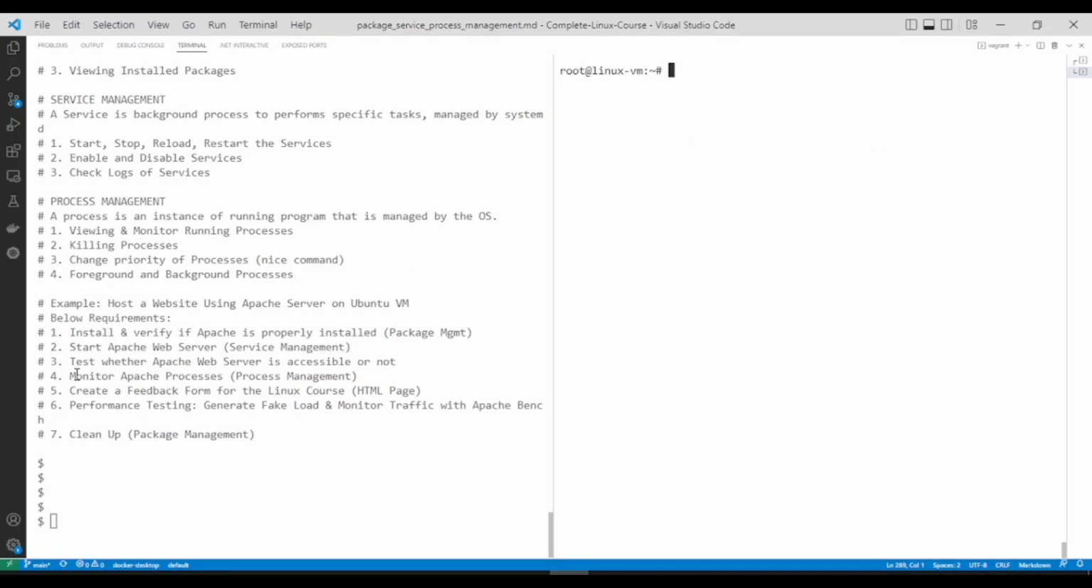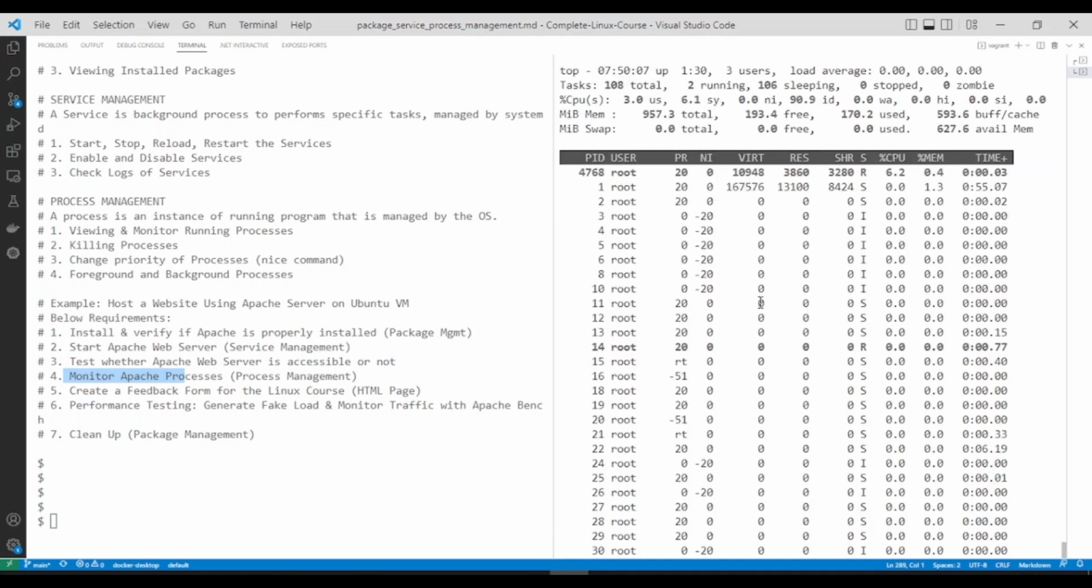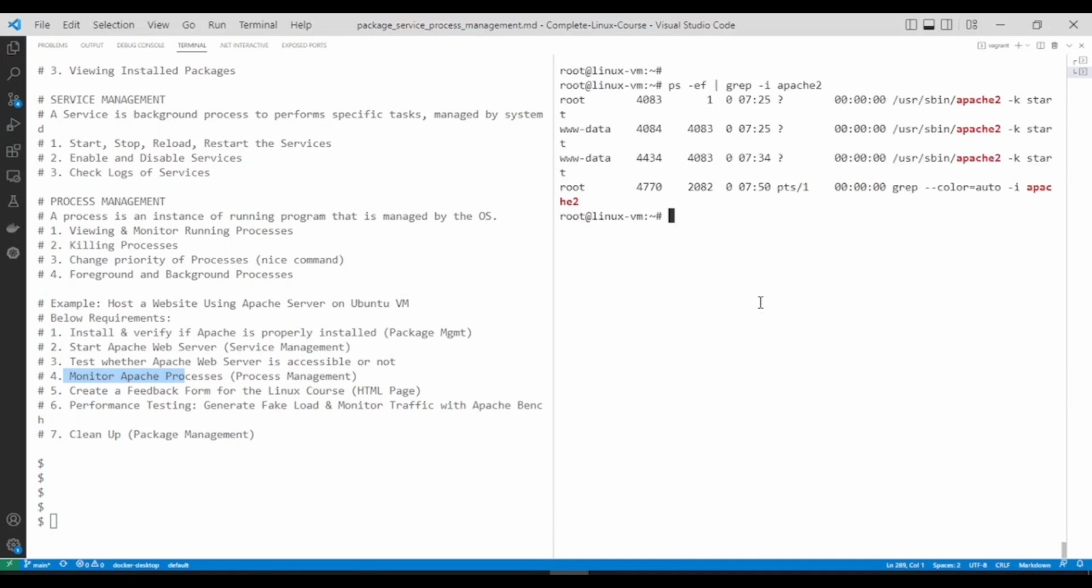So the fourth step is to monitor Apache processes. Let's check whether Apache is running or not. So ps -ef | grep apache2. So Apache processes are running here. So we have also completed the fourth step. We just need to monitor Apache processes. We can monitor through the top command or ps command, and here you can see Apache processes are running fine. Fifth step is to create a feedback form for the Linux course.